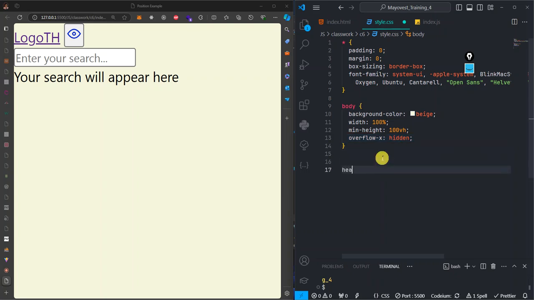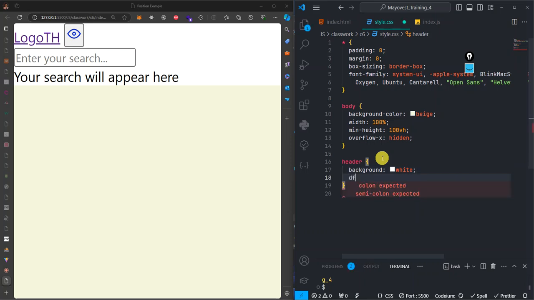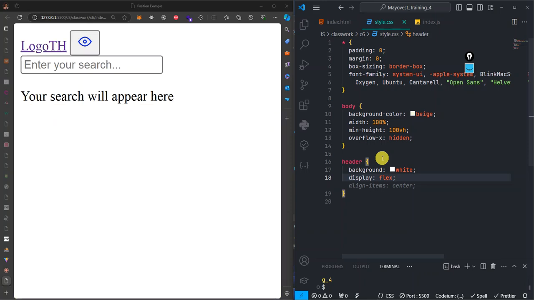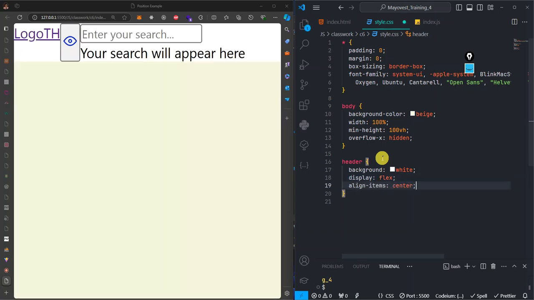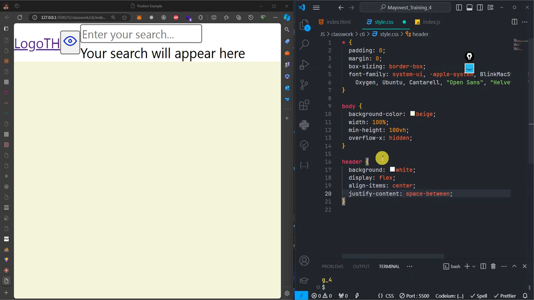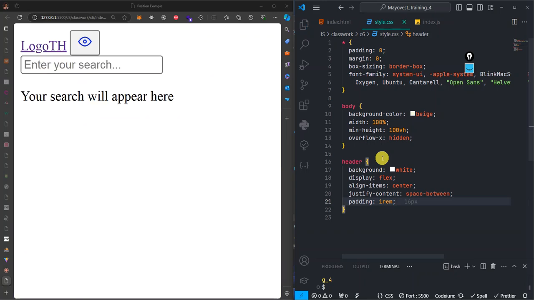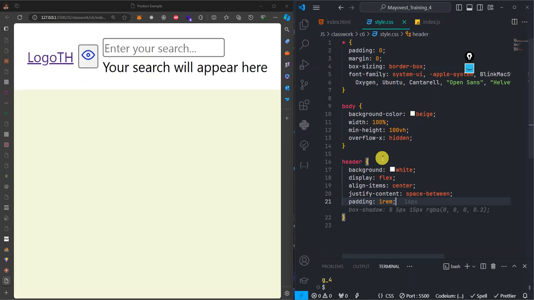So here now we need to talk to the header of the site. This one should have a background of this white color. So the header should have background white. It should be displayed as flex so that whatever is inside it is placed side by side. Align items should be center, which means vertically it's going to be centered. Then justify content space between. So there are two things inside it, the logo and that icon right now. So we need a padding so that we can have enough room inside the box.